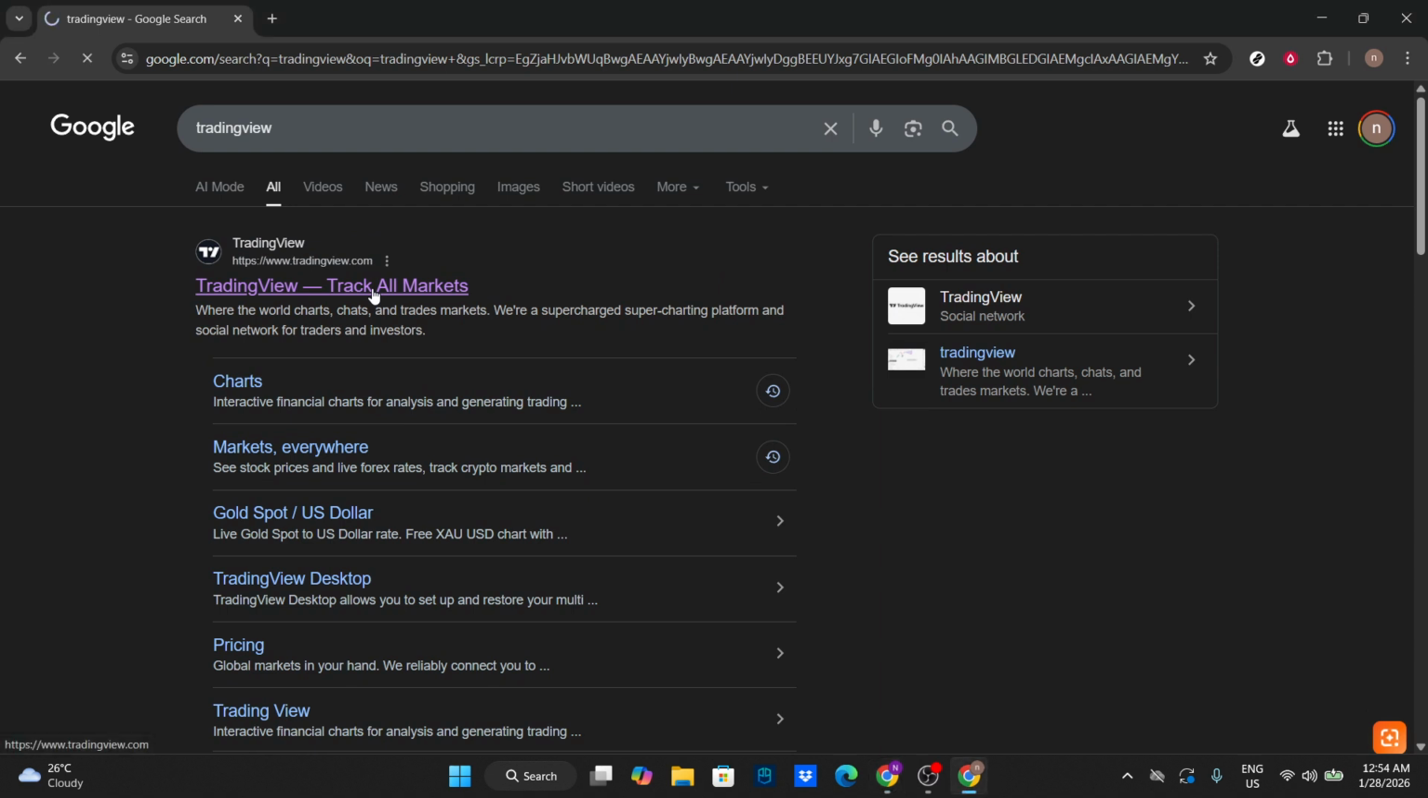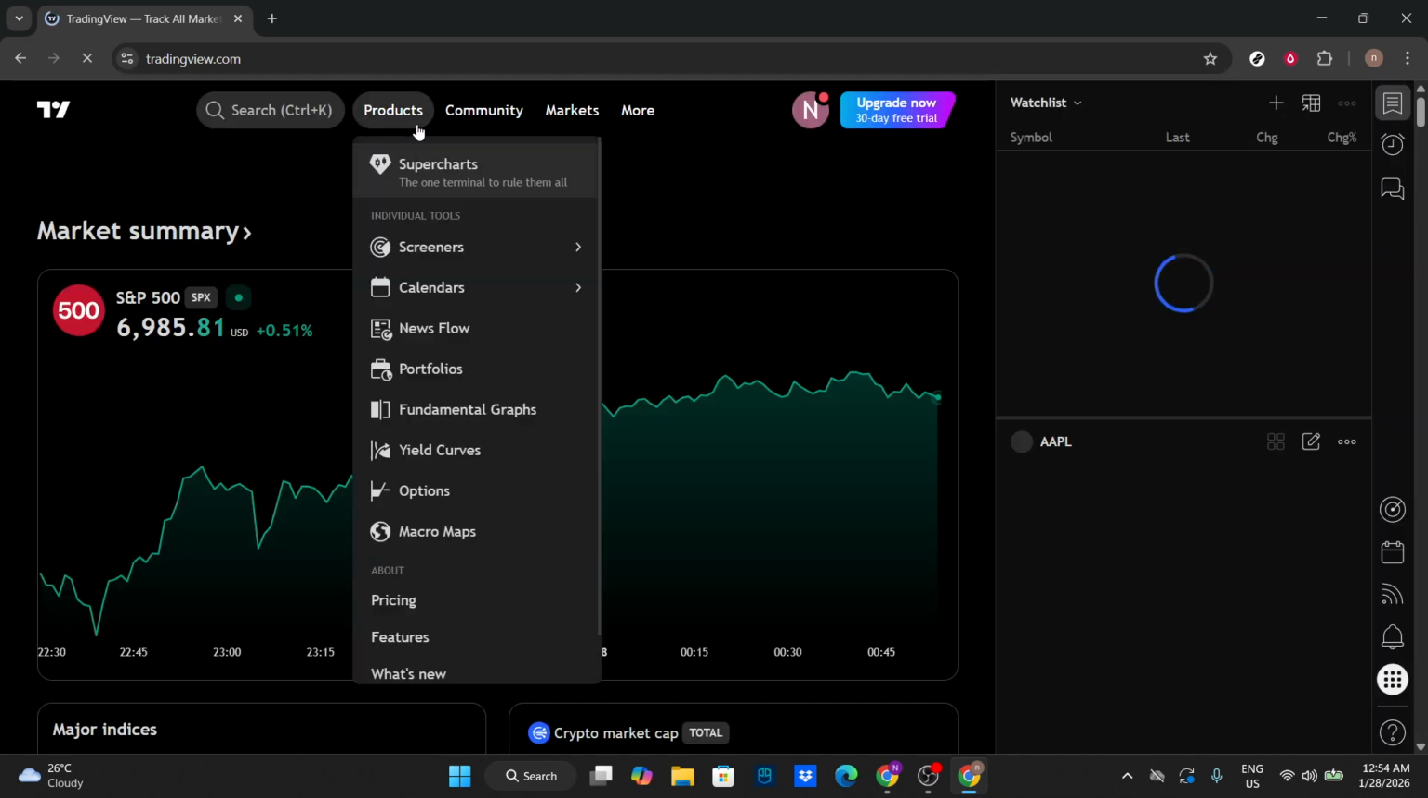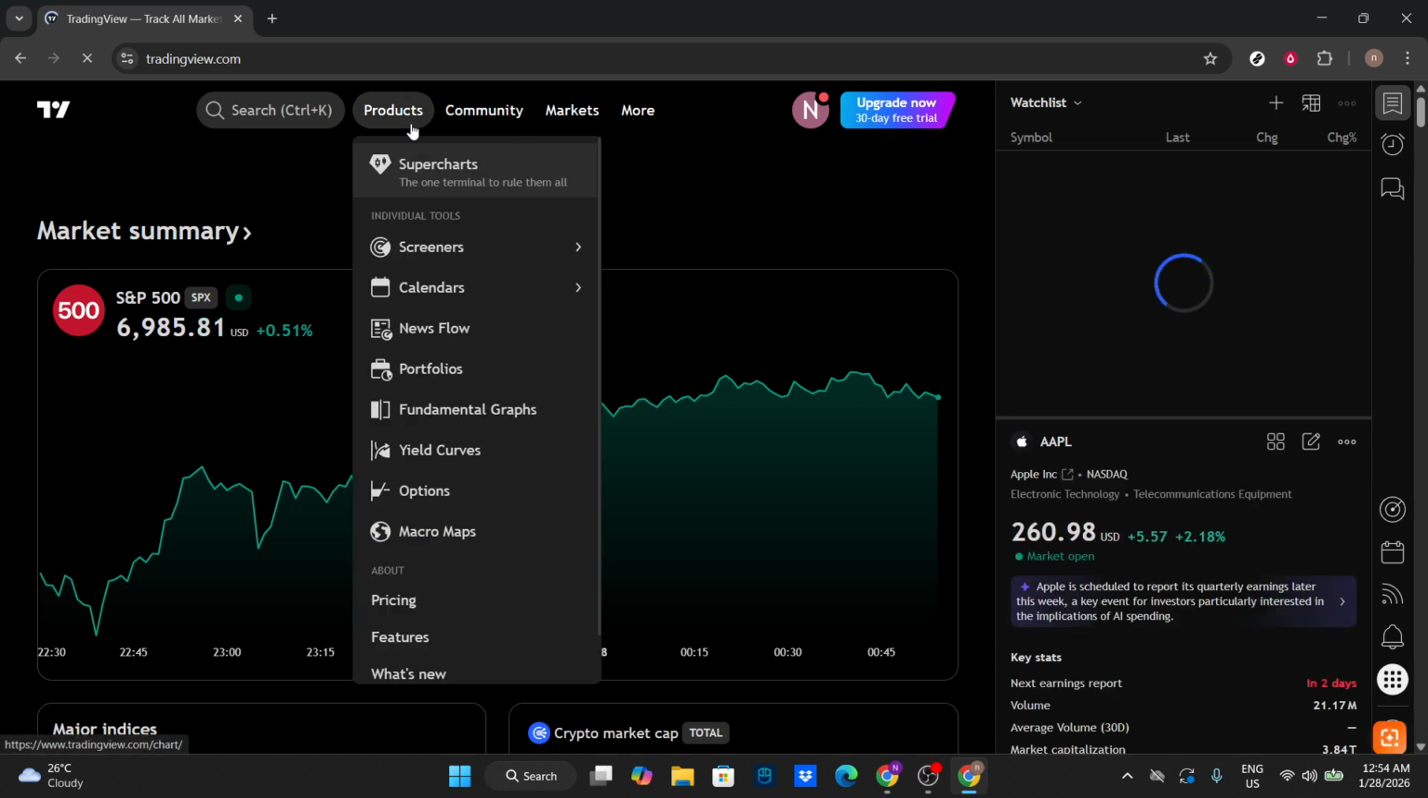Start by heading to tradingview.com. On the home page, open the products menu at the top and select Supercharts. This takes you into TradingView's full-featured chart interface, where all the comparison tools live.